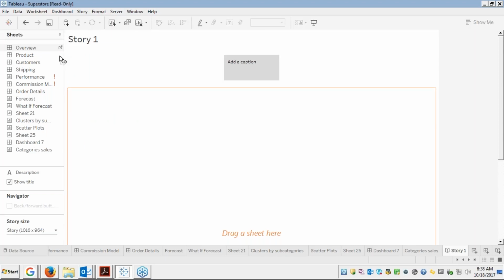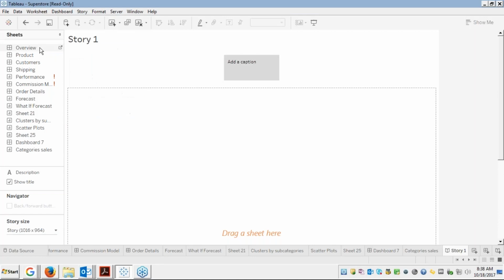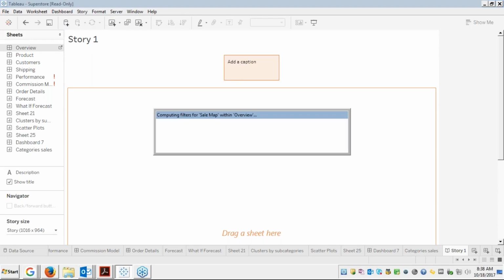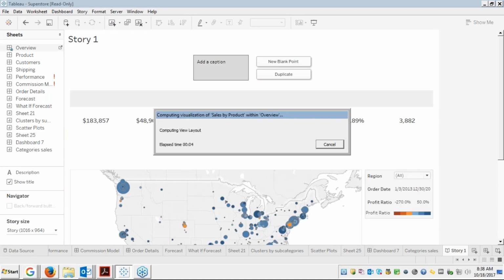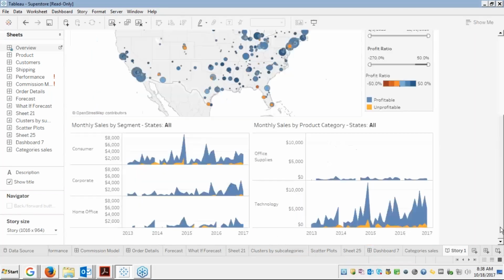So first let me take this overview dashboard. How to create a story? To create a story, friends, you just need to click on any one of the items above, click here and drop it in the add a caption box. As soon as you add this, what happens? That particular dashboard gets loaded, and you will be able to see those things coming there.